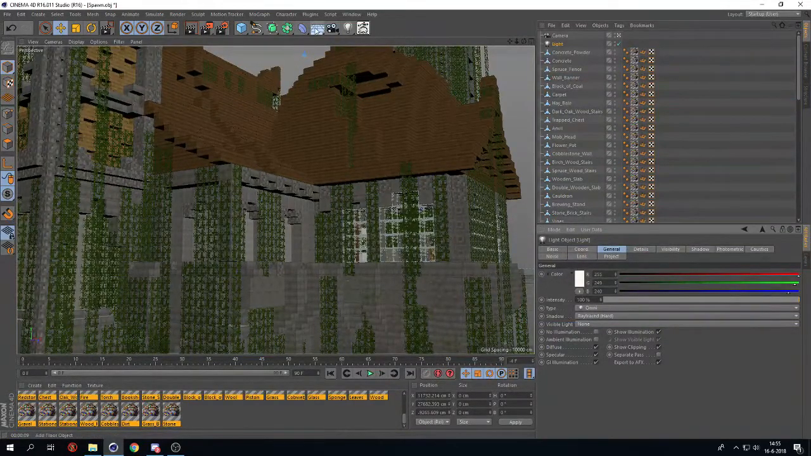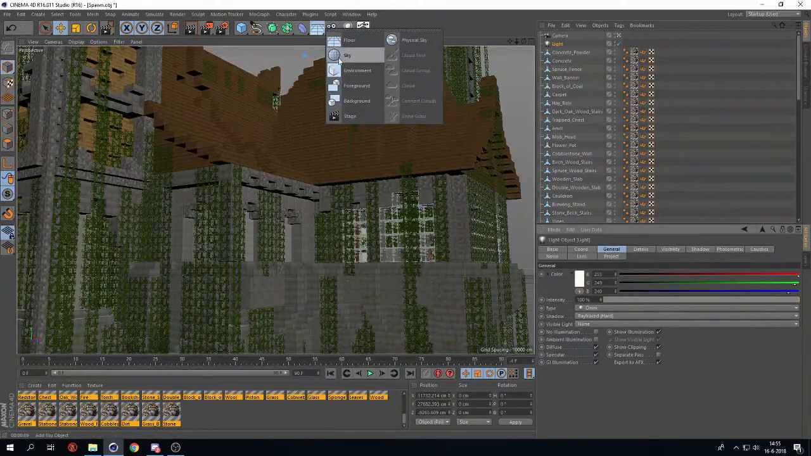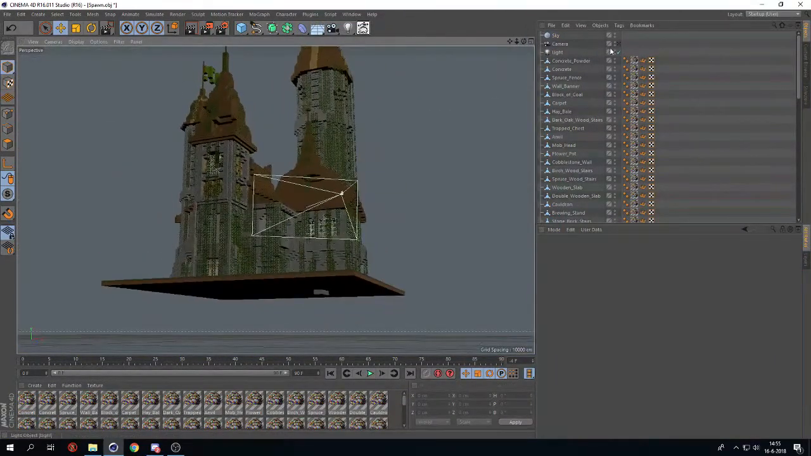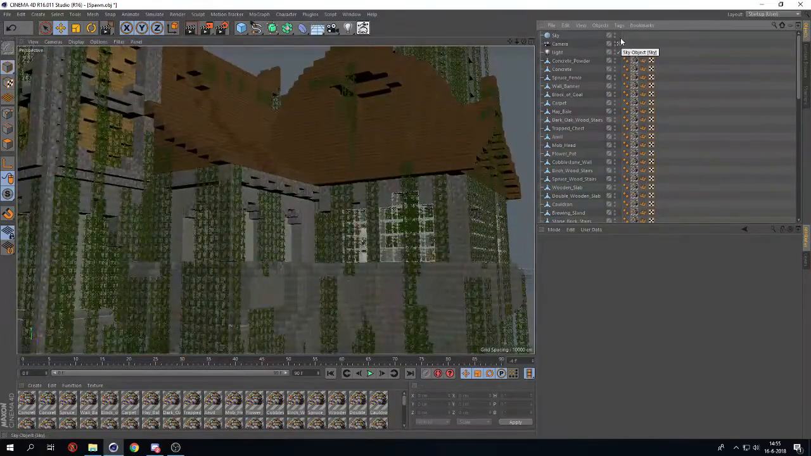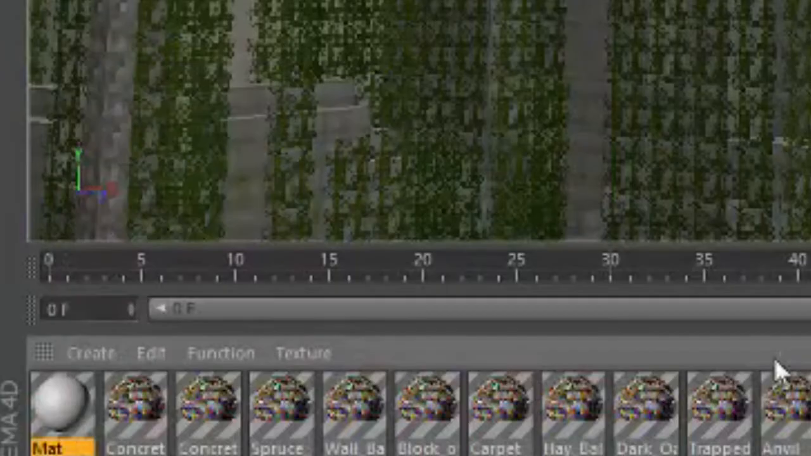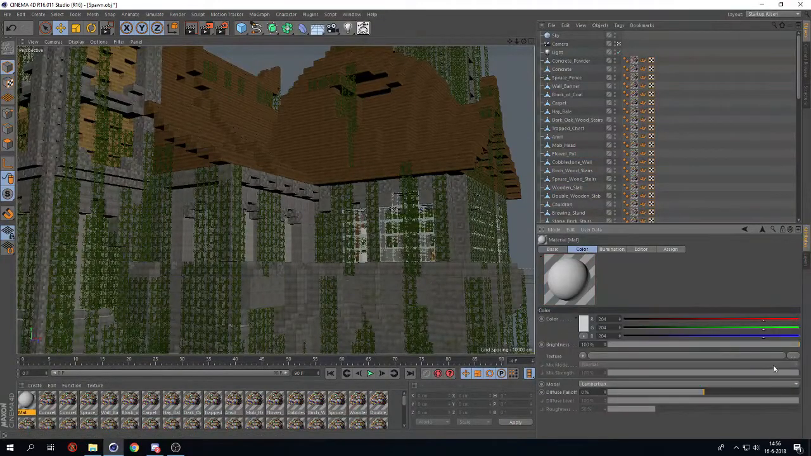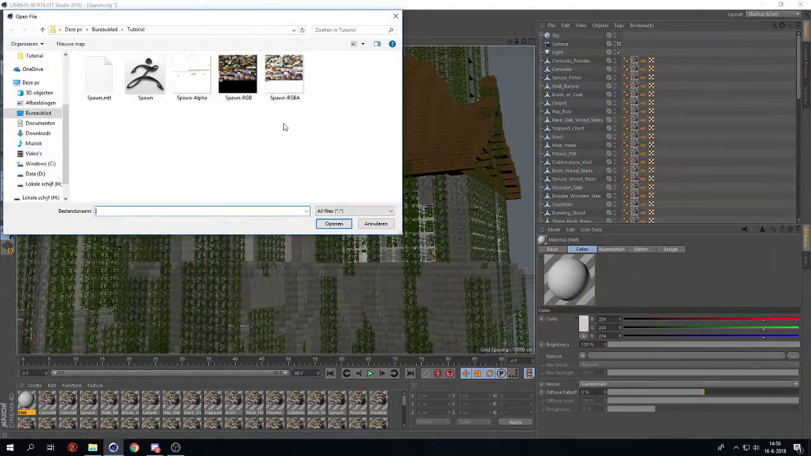Then the next thing you want to do is go up here and create a sky object. As you can see, the sky is now completely gray. This is because it doesn't actually have a texture just yet. So what you want to do is go down here, press create, new material. Go to basic, turn off reflectance again, go to color, and grab a sky object. I'll leave a picture of the sky object that I always use, so you can use it too.